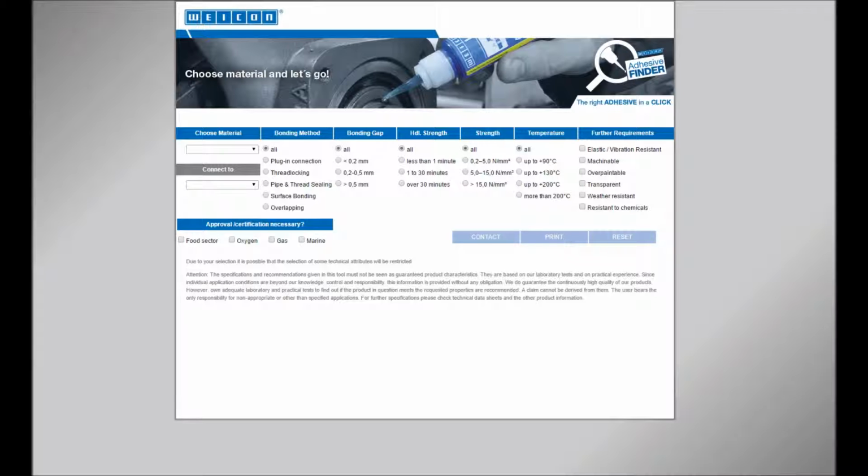Once on the page, we can see the fields that the Adhesive Finder uses to suggest the correct adhesive for your application. It is important that you fill out the fields from left to right to ensure the application works properly. You are now ready to start selecting your parameters.